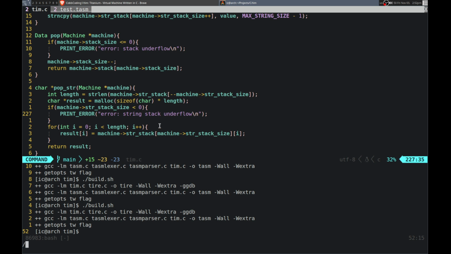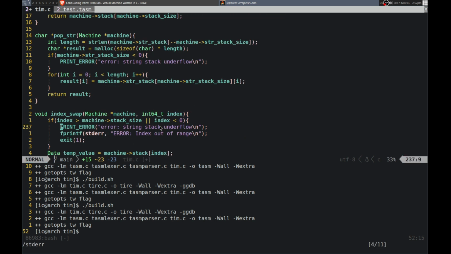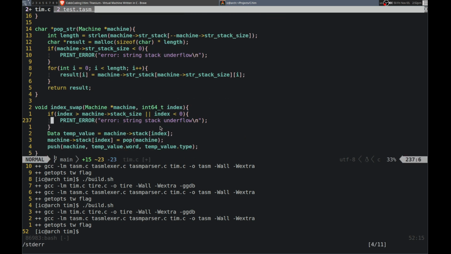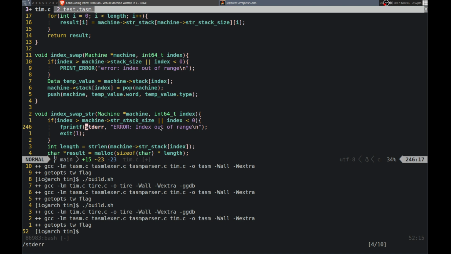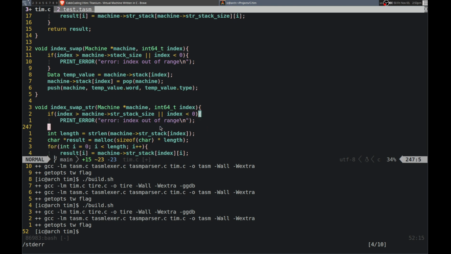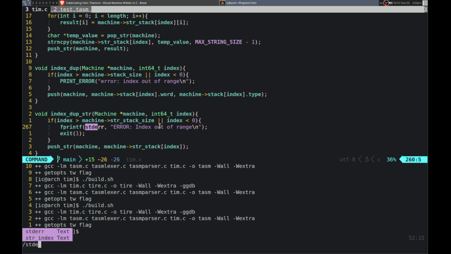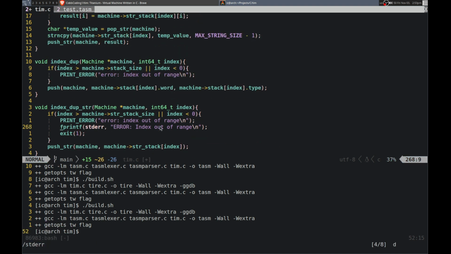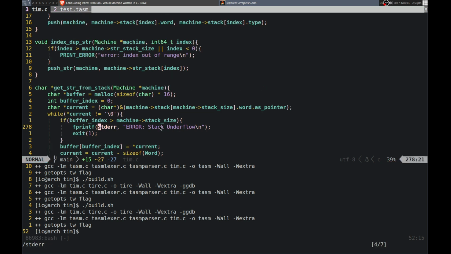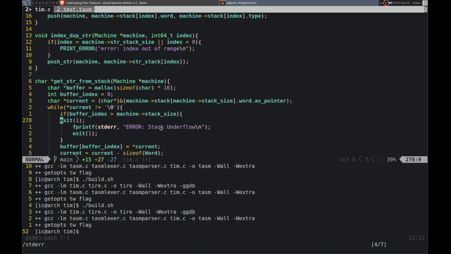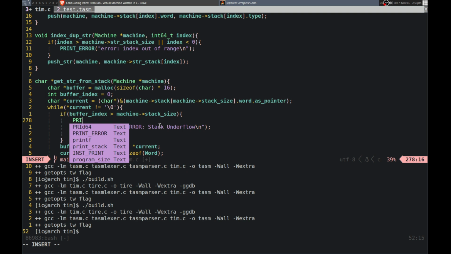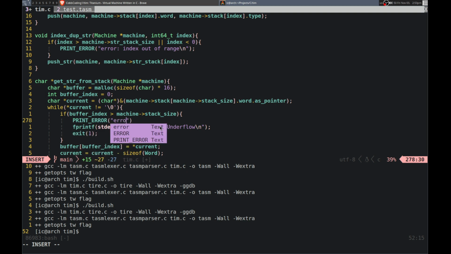So let me see, error, index out of range. Okay, so we can do that. Error, index out of range. There we go. Same thing here. Same thing there as well. Okay, I guess same thing there too. Whoops. So yeah, error, stack underflow. Okay.